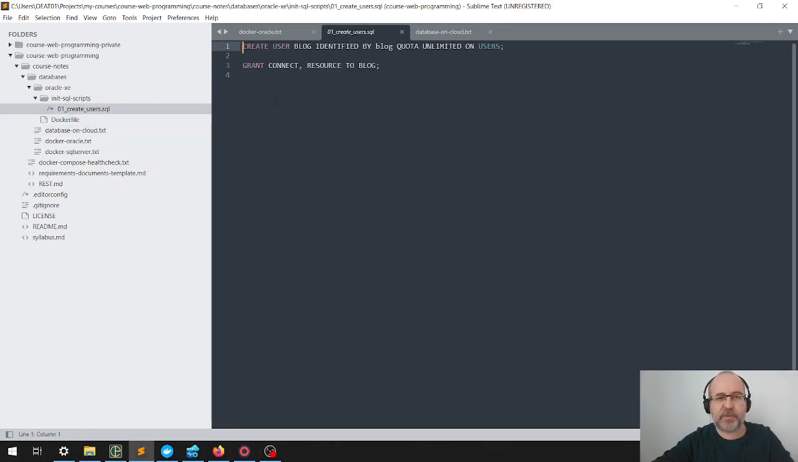This is our initial script, and we are creating a block user identified by block. It is the password. We have no quota, and we are creating this one in the user table space. And we are giving connect and resource to the block user. Therefore, we will be able to create tables, stored procedures, and the others. Also, we will be able to connect to the Oracle database.